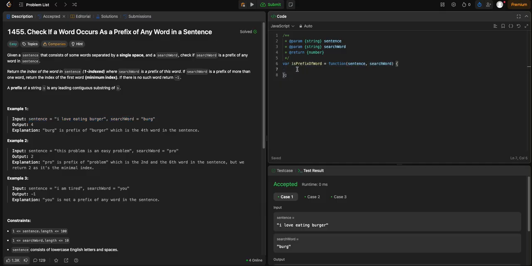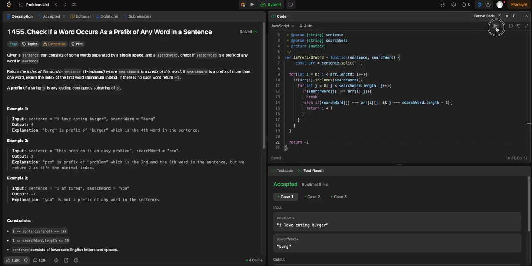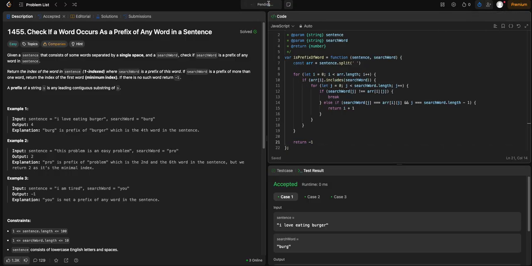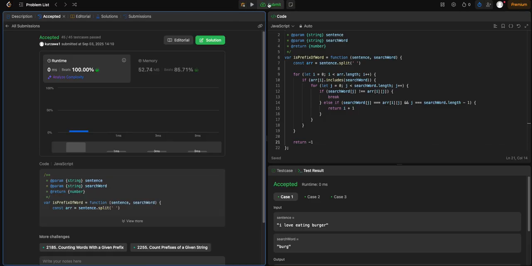All right, we're going to paste this in Leetcode and try it out. Let's format our code. I'm just going to go ahead and submit it because I know it works. There we go. And it's nice and fast too.